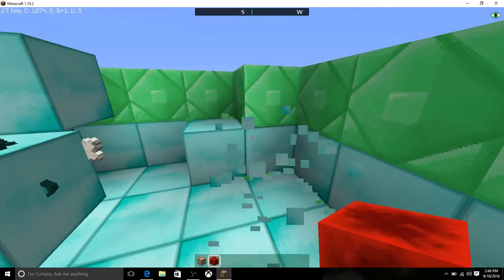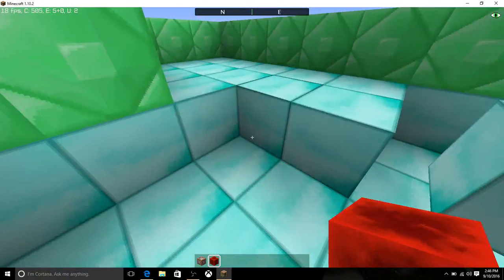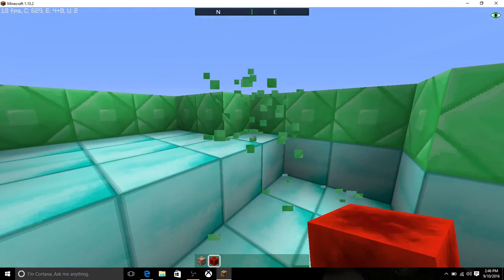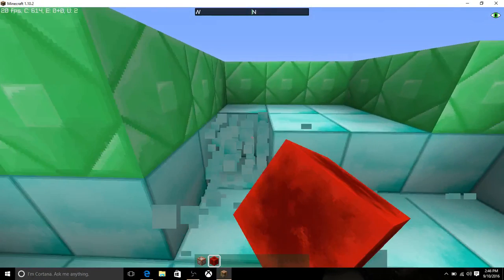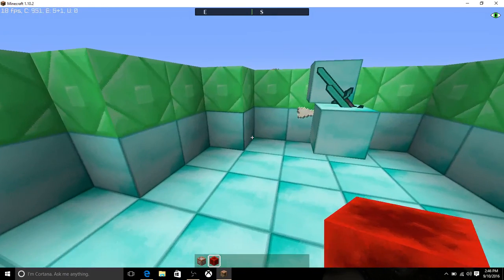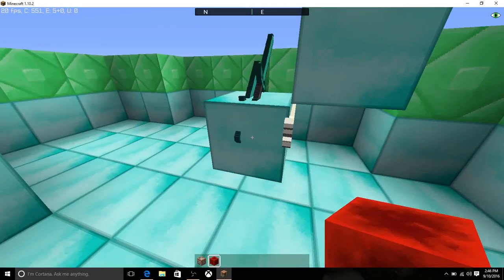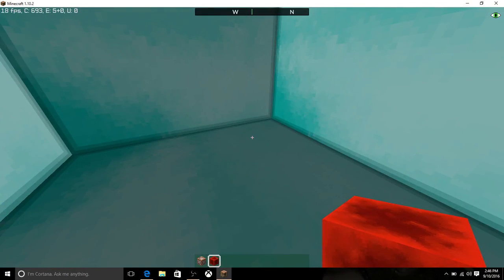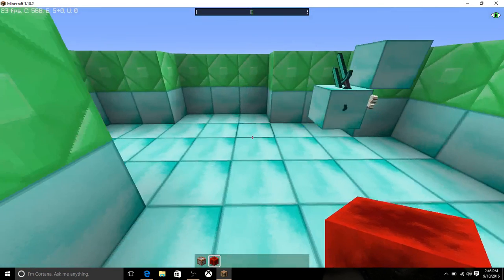And here is our cool little design that we made. Let me just clear this down. Look at this. And of course, you can walk into it. It's not solid. There is a way to make it solid.